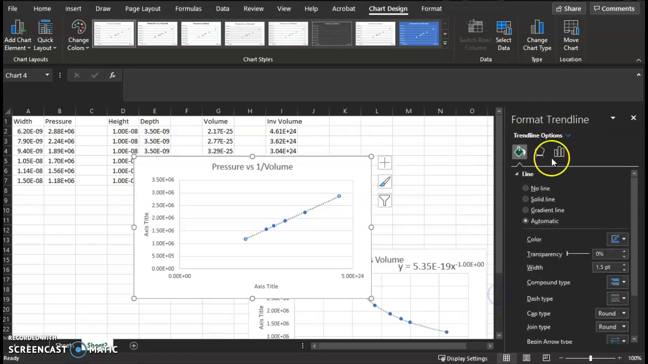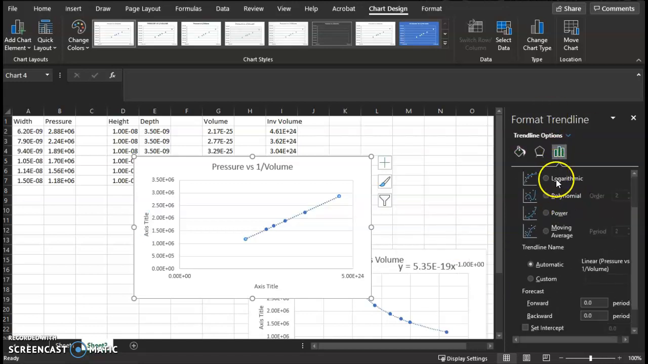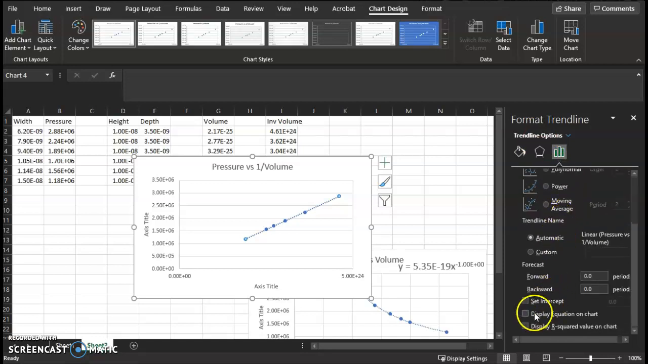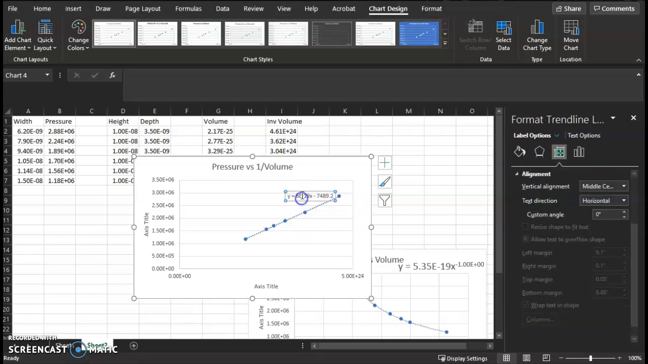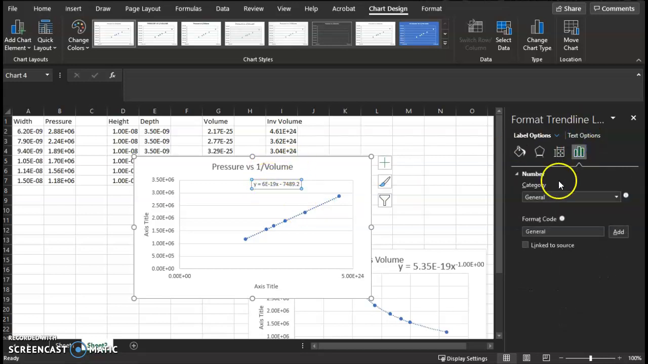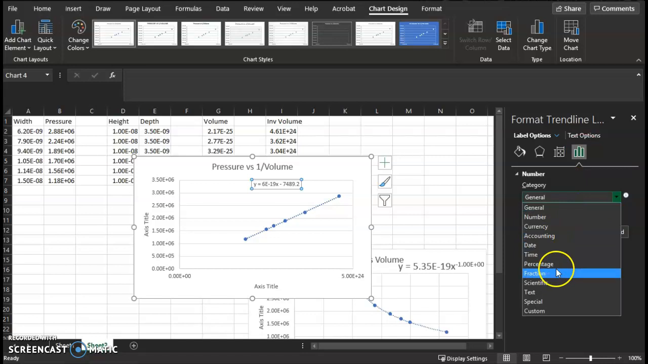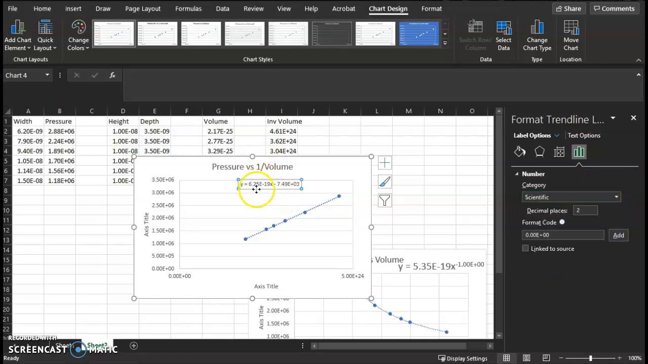linear, more options, vertical green bars, display equation on chart, and there you have it. And if you want, you can change this value from this number category from general to scientific, because I will ask you to analyze the meaning for this slope.